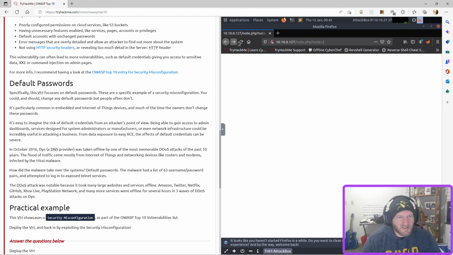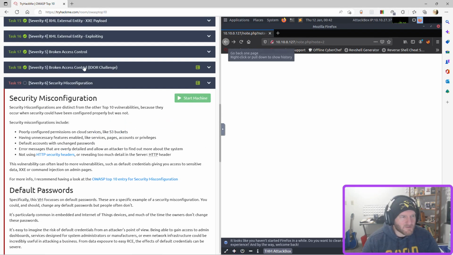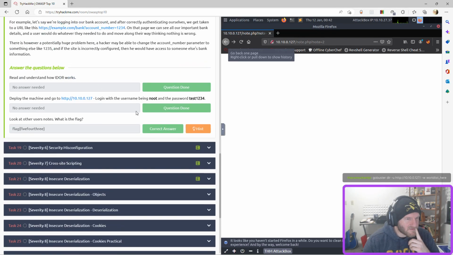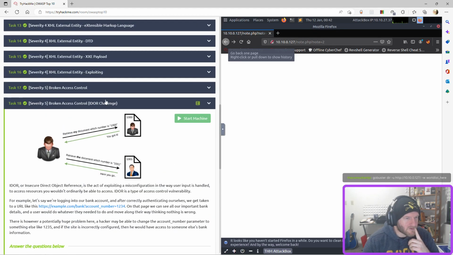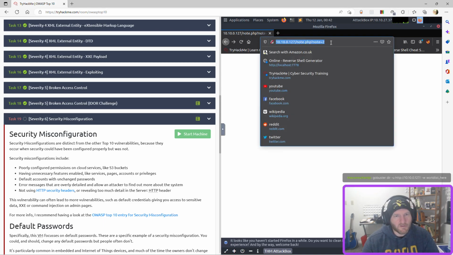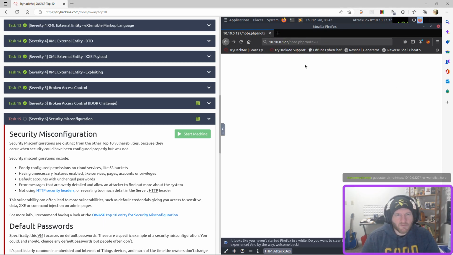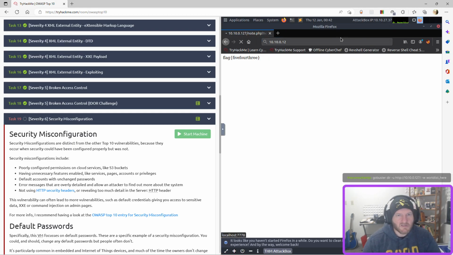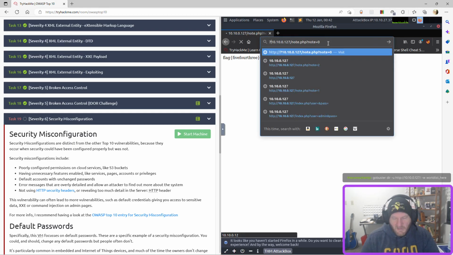Let's go back again. I think that was the broken access control. New test 1, 2, 3, 4. Test 1, 2, 3, 4. Note equals 0. Let's just take out the note and do this again. Oh, dot 1, 2, 7.